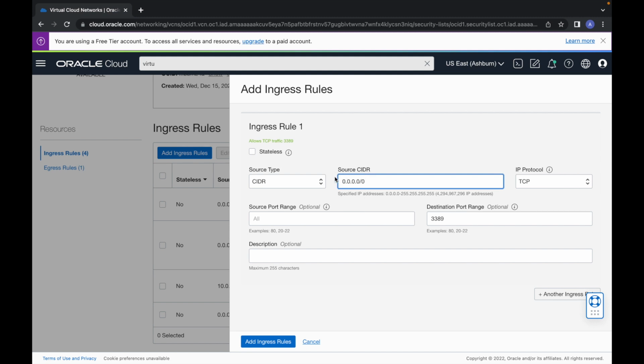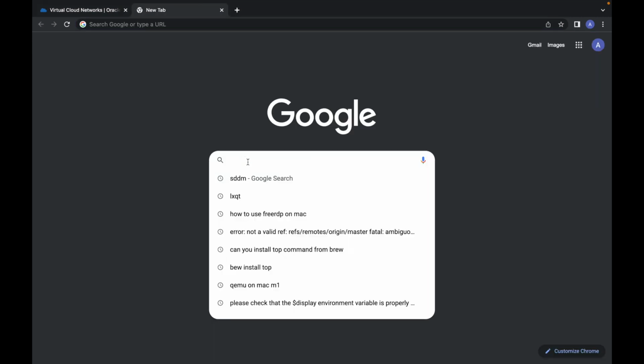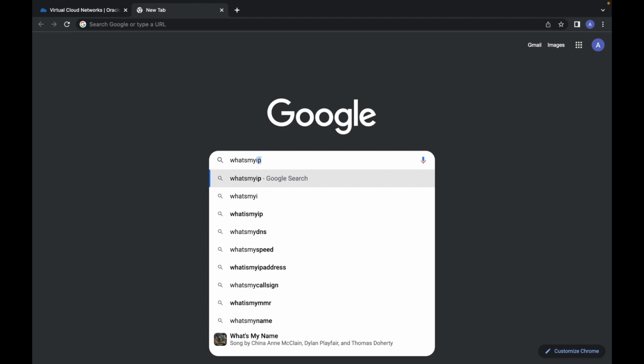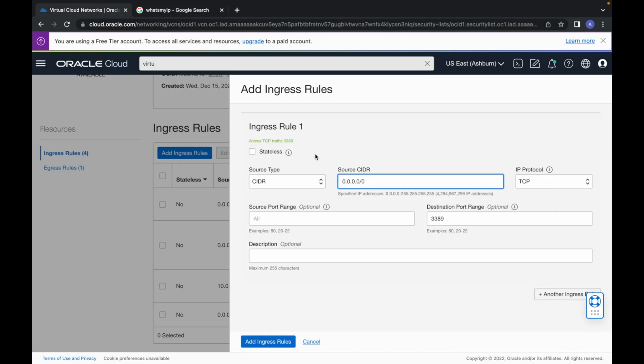And just so you know, if you want to know how to get your home IP, all you have to do is Google "what's my IP," and Google will show you your IP. So if you want to restrict it only to your home, you can grab this IP and replace it here instead of this 0.0.0.0 address, and here after the slash, instead of the 0, you're going to have to put 32. Anyway, so you can go ahead and give it the description here.